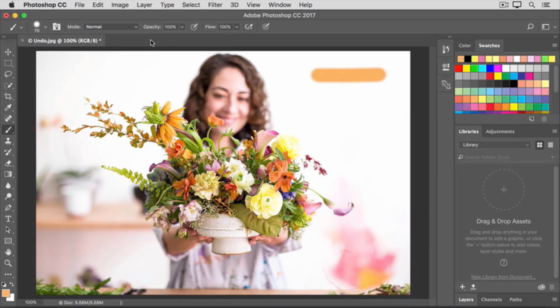Let's make a couple more strokes. Go to the Swatches panel again, select another color, and stroke. And let's do that one more time.